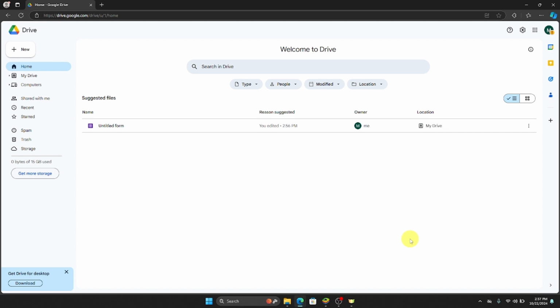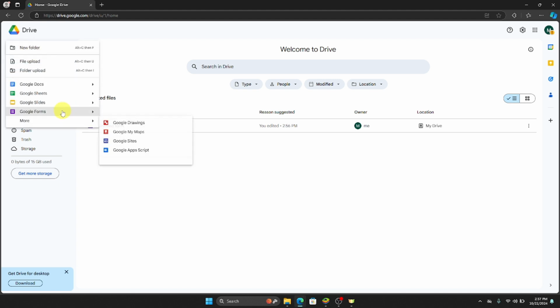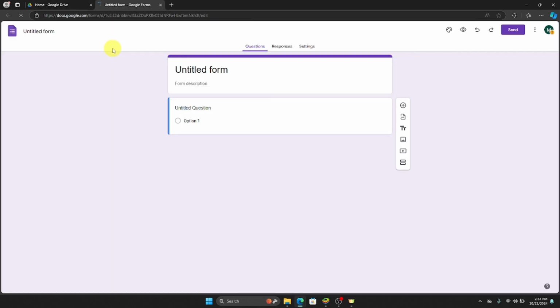So the first thing that we need to do is to open our Google Drive app right here or the website. And once we are right here, the next thing that we need to do is to click the New button, which is located on the top left corner. And then after that, click Google Forms right here. And then after that, this will pop up on your screen.